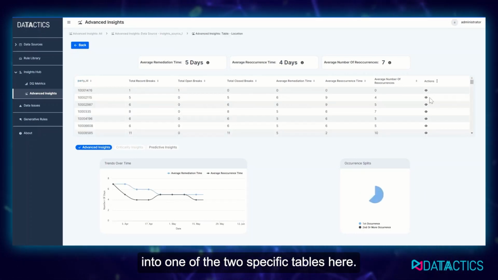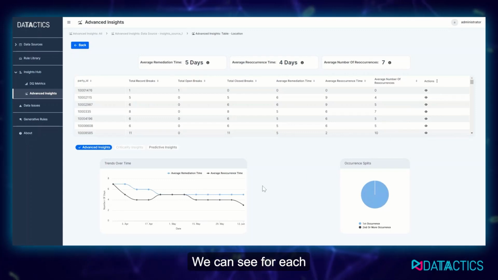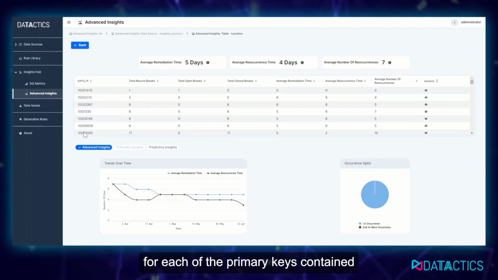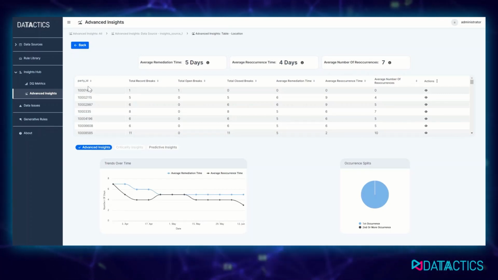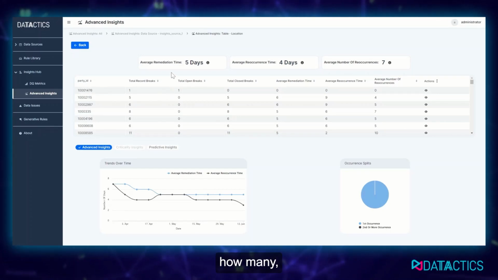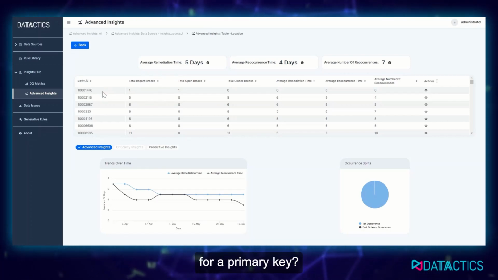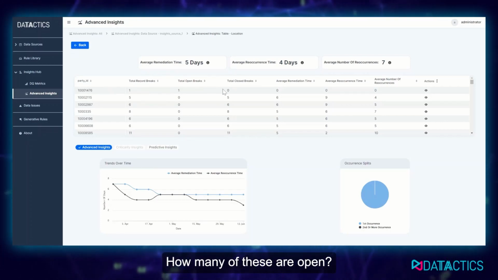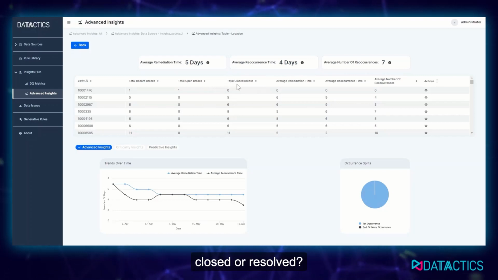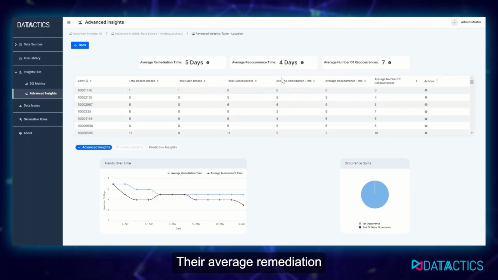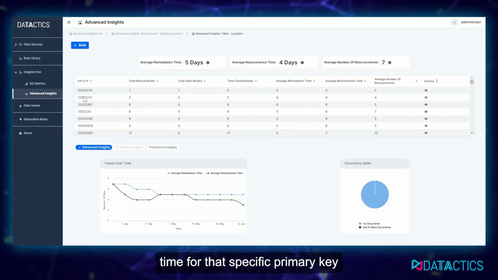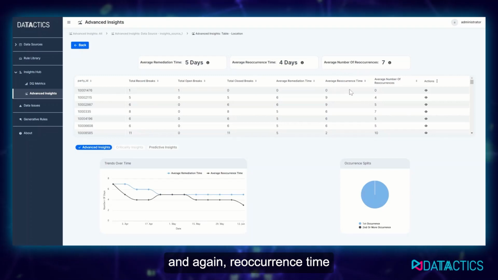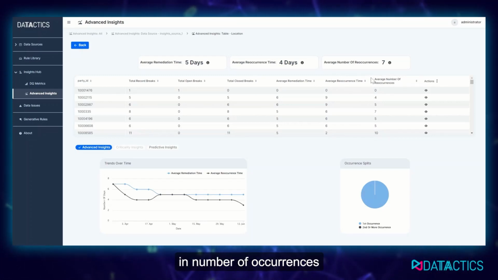into one of the two specific tables here, we can see for each of the primary keys contained within the table, how many breaks were observed for a primary key, how many of these are open, how many of these are currently closed, so resolved, the average remediation time for that specific primary key, and again, reoccurrence time and number of occurrences.